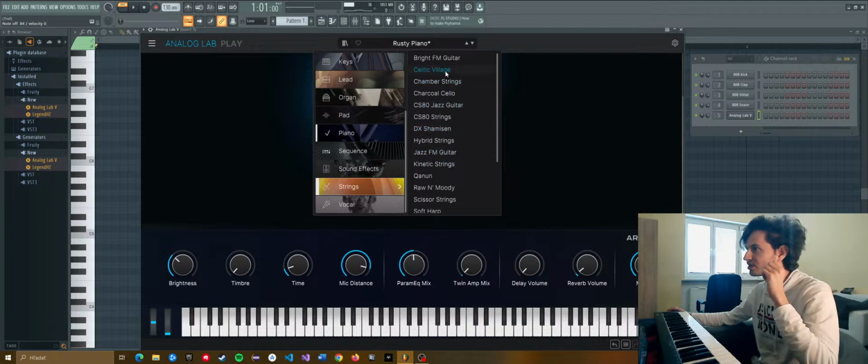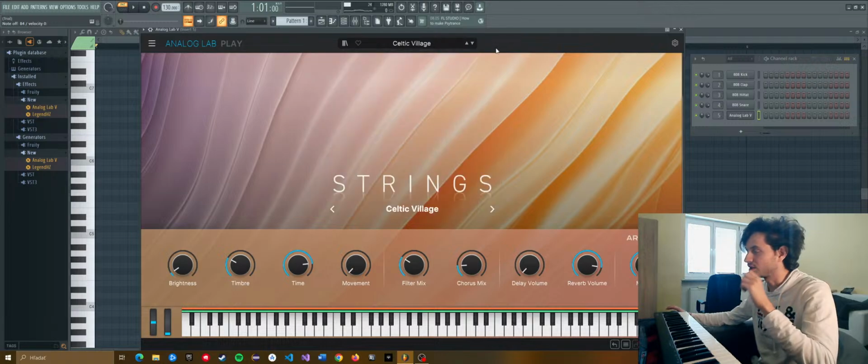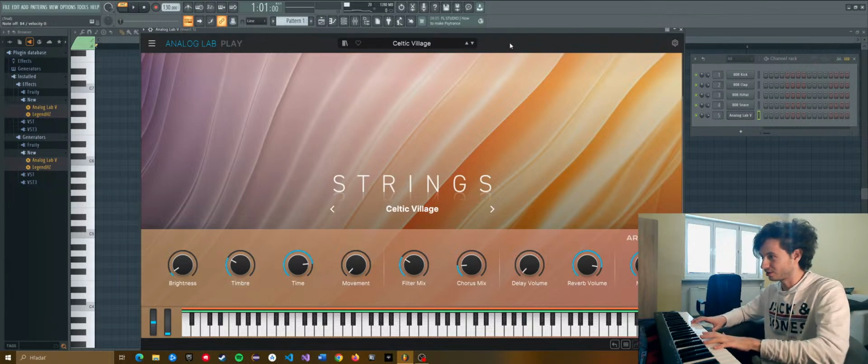Like, I will play Celtic Village. This is another free instrument, and those violins are really great. I will try to play something. Wait.